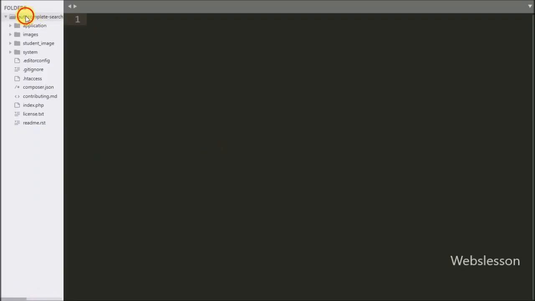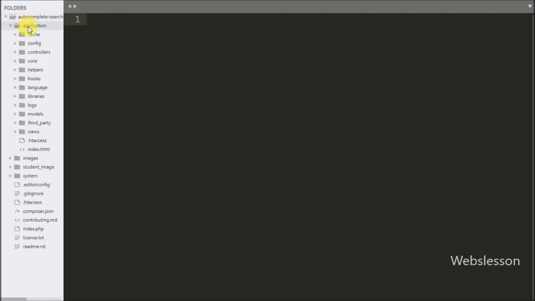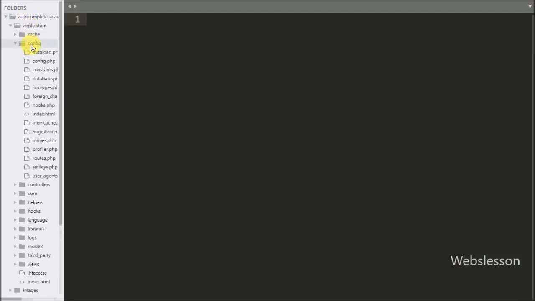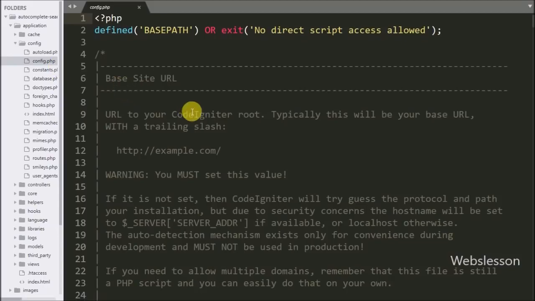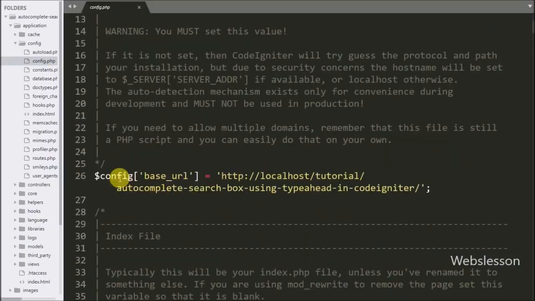This is our Codeigniter framework working folder. First we have to go to the application/config folder and open the config.php file. In this file we have to define the base URL of our application. So in the $config base URL variable we have defined our Codeigniter application base URL.